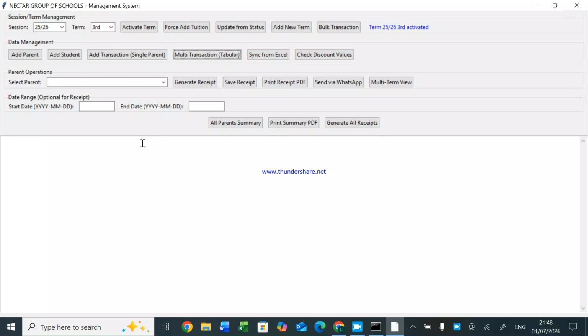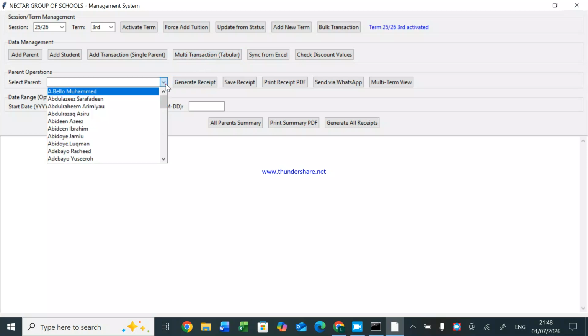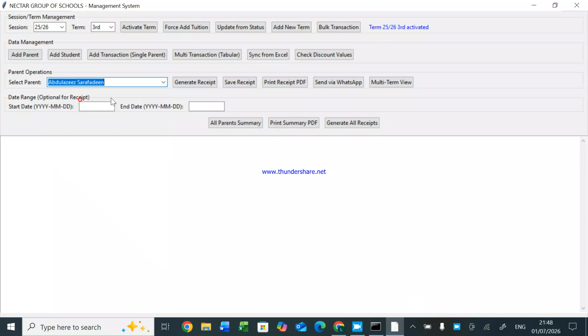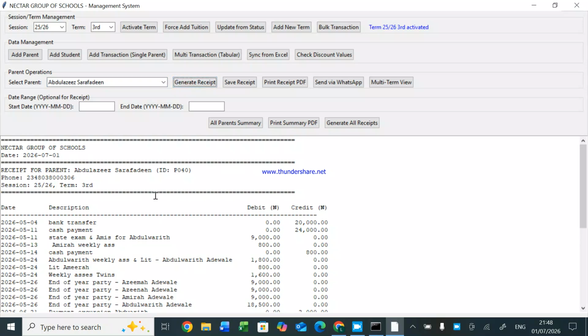So having done that, what other thing? Then you can generate a receipt for the parent. So instead of the parent coming and disturbing your staff, come and pay, do this and that, no, you don't need to do that. So you can easily generate. Let us choose Abdul Aziz Sarfadin. We say generate receipt. So the receipt will be generated like this.